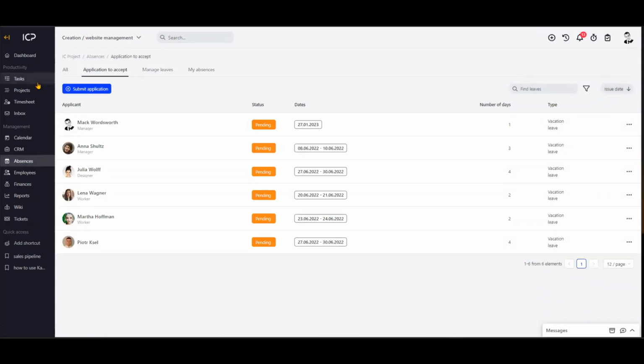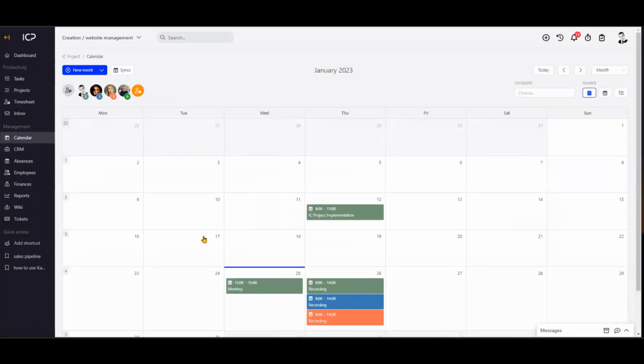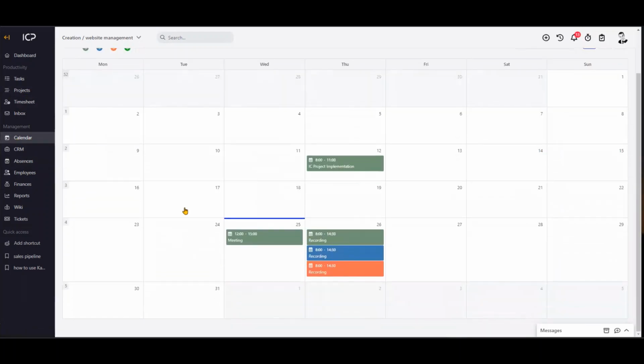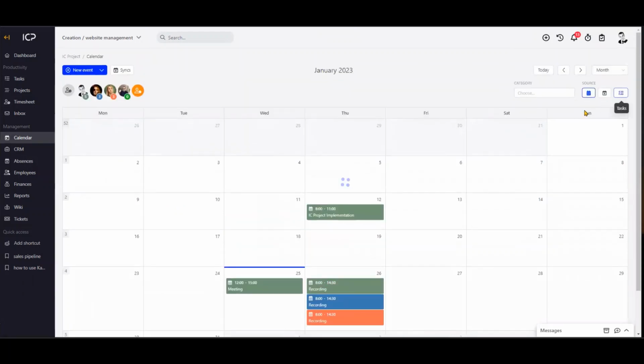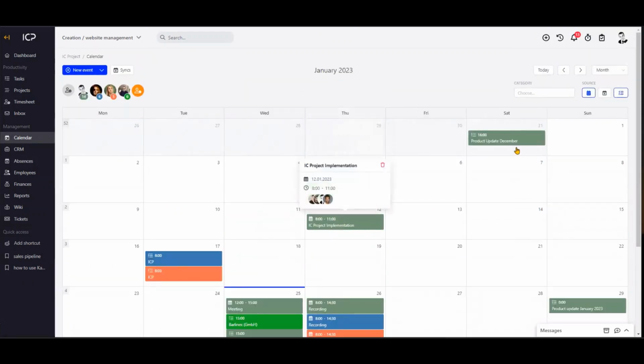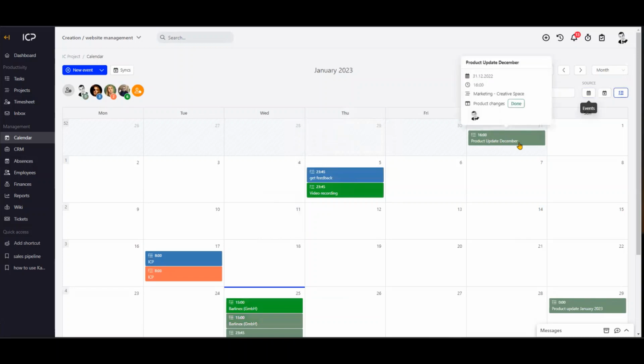All right, that would be all when it comes to the calendar. It's a really great tool. Again, the best thing about it is the tasks that show the deadlines of particular tasks from projects. So again, this is a great tool.